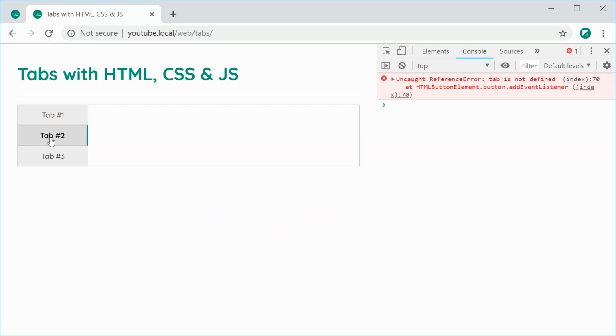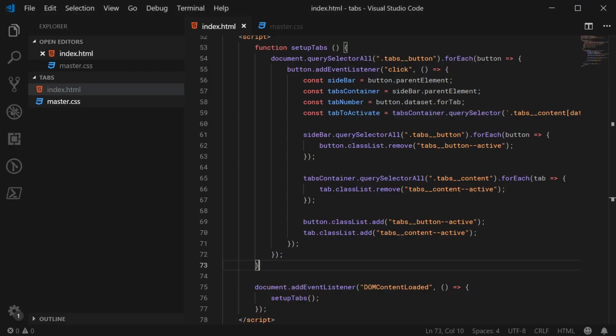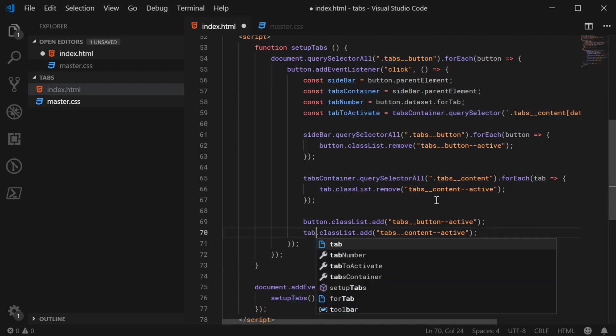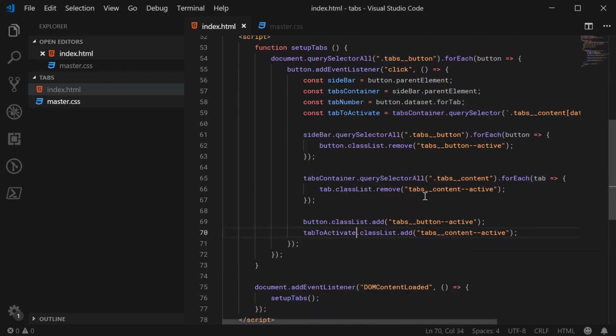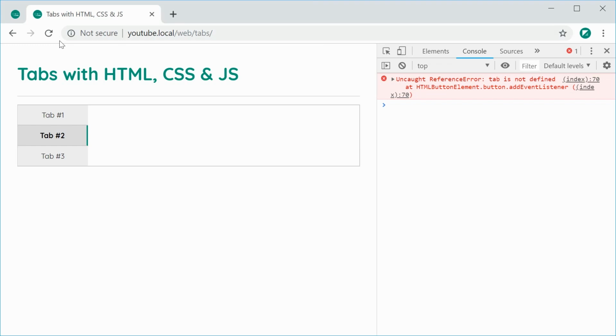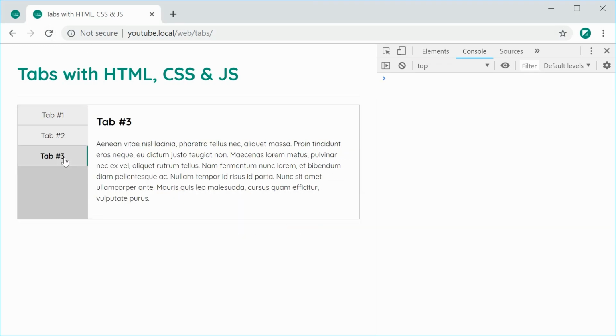Click on this, boom, it doesn't work. Let's go back inside here, sorry. That was meant to be tab to activate .classList. Let's try it again, save and refresh. Click this, boom, it all works perfectly fine.